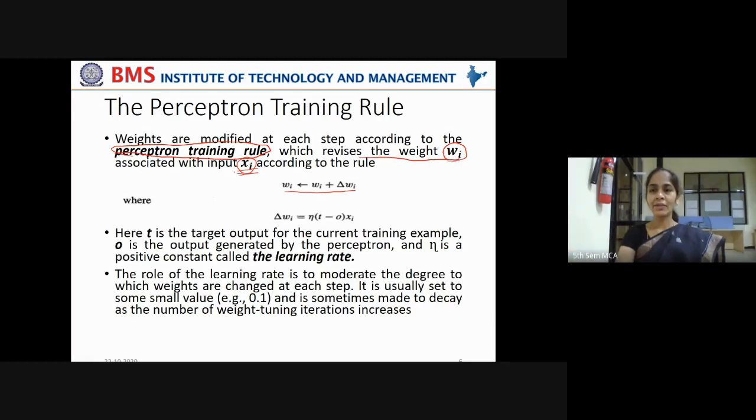Wi means any weight associated with Xi. Xi means input variables, X1, X2, X3, X4, and so on. We don't know how many input variables there are at each instance, right? So we are generalizing that term so that we can represent it globally. That's all. Do not get confused why we are using Wi and Xi. They are just representing a generalized term. Okay, now the weight associated with input Xi is revised according to the rule. What is the rule? Wi equals Wi plus delta Wi.